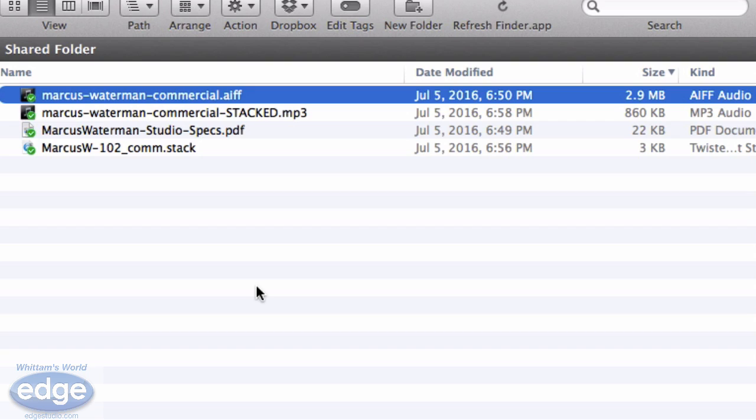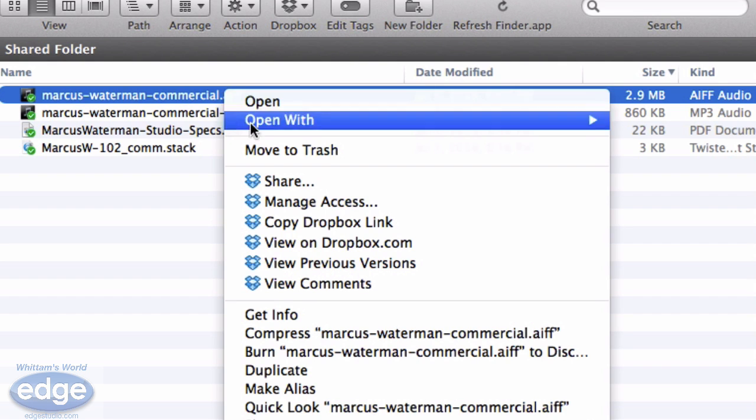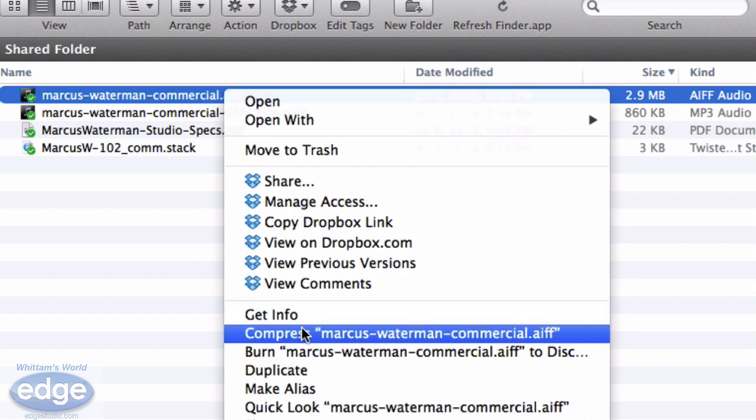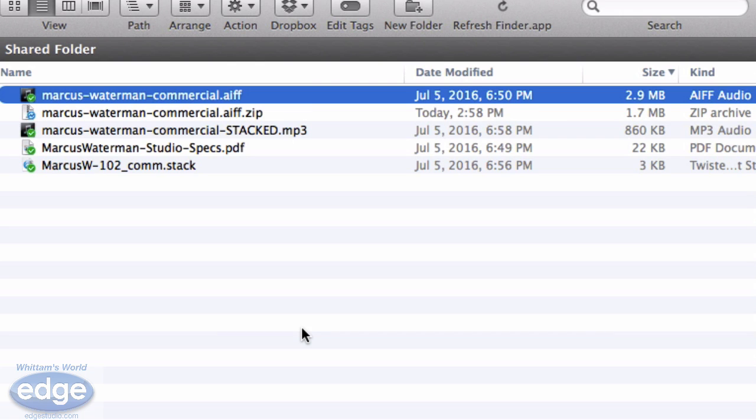So if I were to take an AIFF file and compress it as a zip file, let's see if there's any change in size. Here's one that's a 2.9 megabyte AIFF. Let's go ahead and compress that to a zip file. Let's see if it gets smaller. Does it get smaller? Well, the original was 2.9 megabytes.